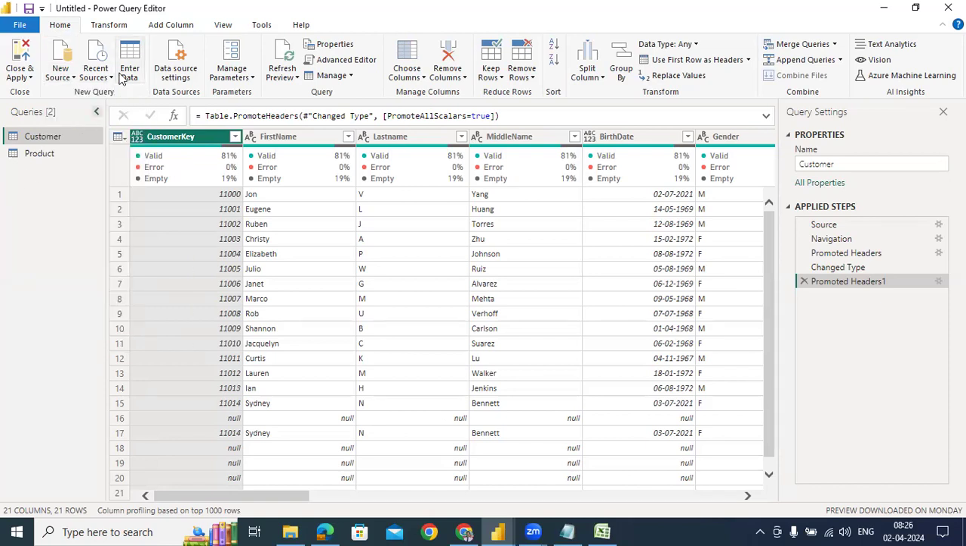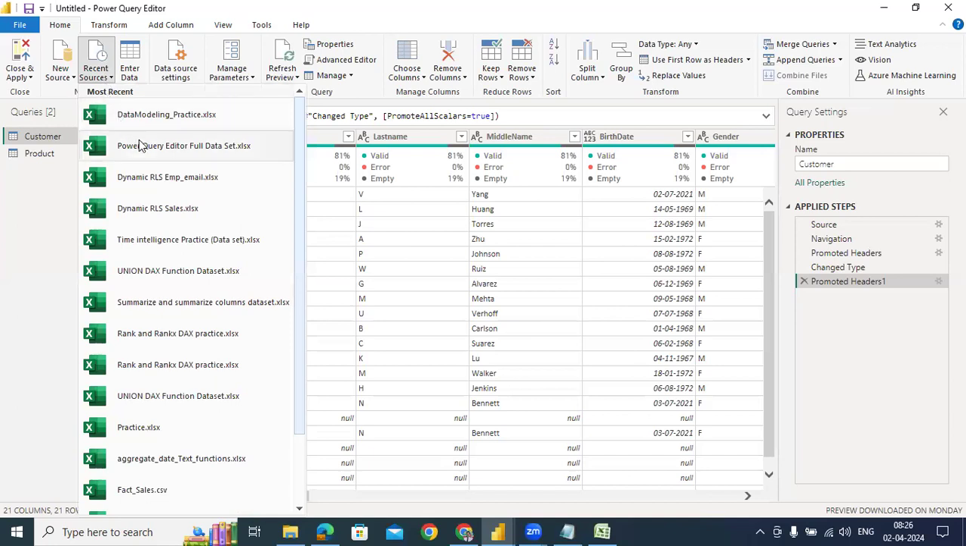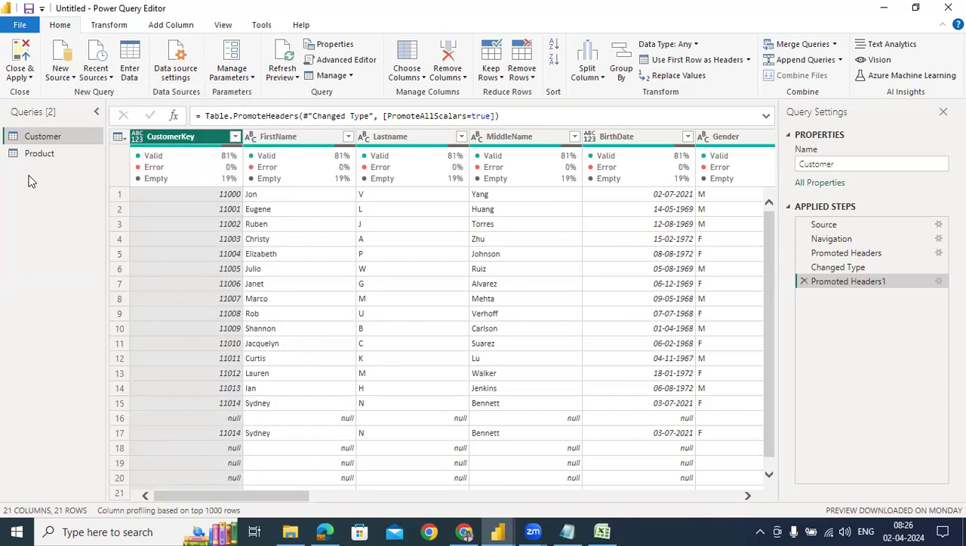రీసెంట్‌గా మనం ఏదైతే యూజ్ చేసామో, recent source డైరెక్ట్‌గా దాంట్లో డిస్‌ప్లే చేస్తాయి. If you click here it will add into the queries. అంటే ప్రీవియస్‌గా ఏదైతే మనం వర్క్ చేసామో అవి సేవ్ అయిన వరకు ఇక్కడ స్టోర్ అయితాయి.